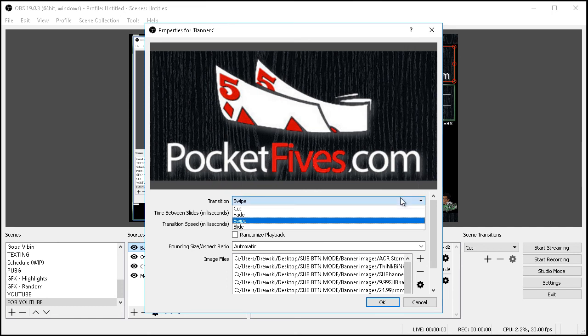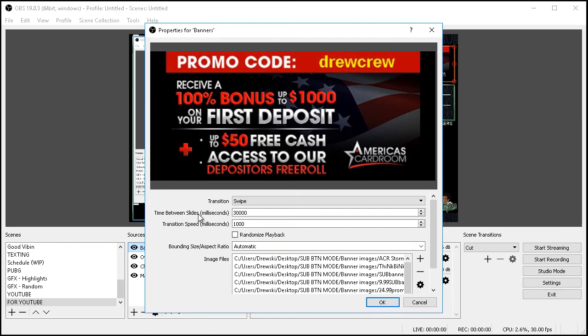Now, you can pick the way you want it to transition. Mine is right now on swipe. It could be cut, fade, slide. You can mess with it, whatever is just visually appealing to you. This time between slides, I have it at 30,000 milliseconds. You could watch just as we're watching here. You saw one already slid through. This goes through with the actual time you have set here. So mess with it as you'd like. And then the transition speed, how fast it goes through that, mess with that as you like. You get your preview right here, so you could do it however.